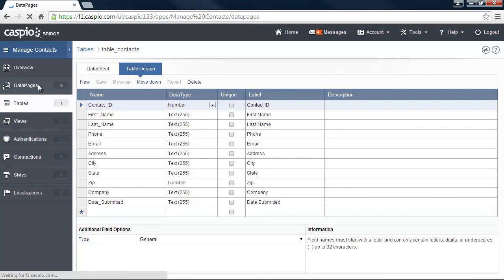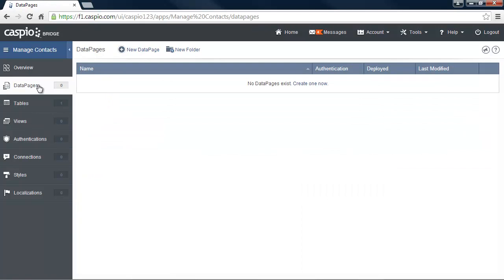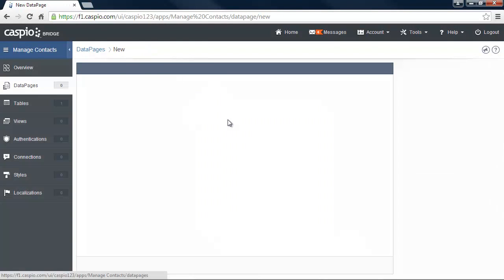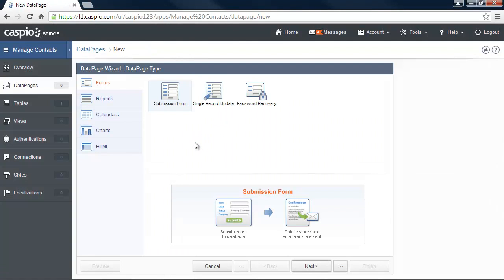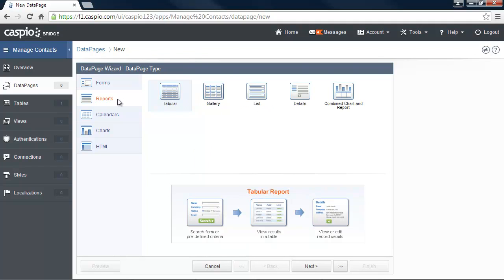Now that we have our data inside our Caspio database table, we can navigate over to Data Pages to create our report. Simply click on New Data Page link to launch the Data Page wizard. From here, select Reports, and let's go into tabular format. Keep in mind that Caspio platform allows you to build forms, calendars, charts, and many other types of application interfaces.